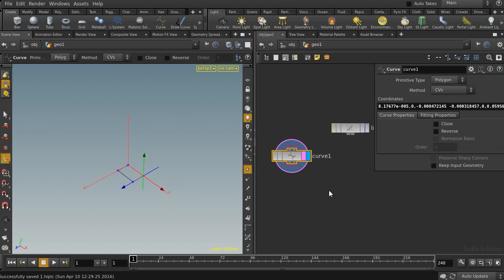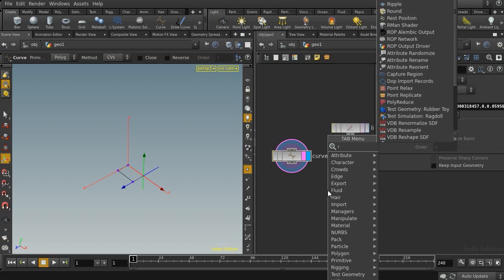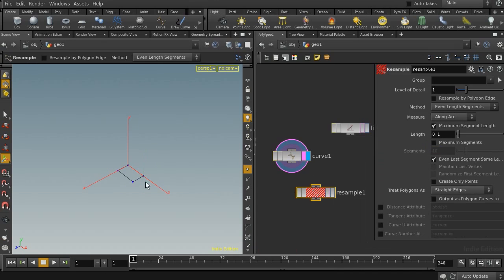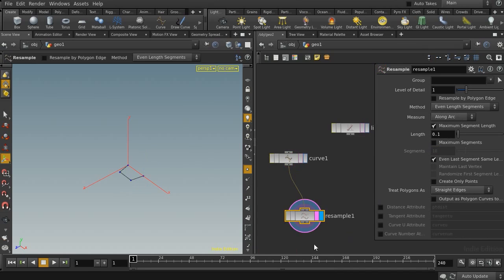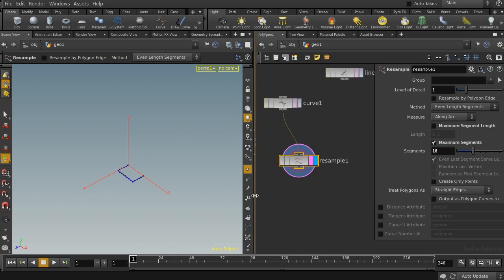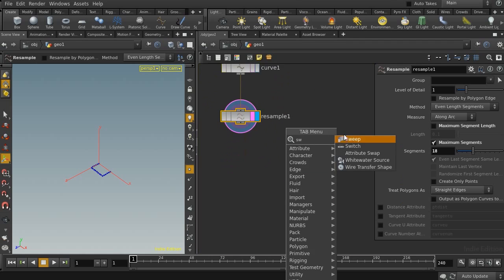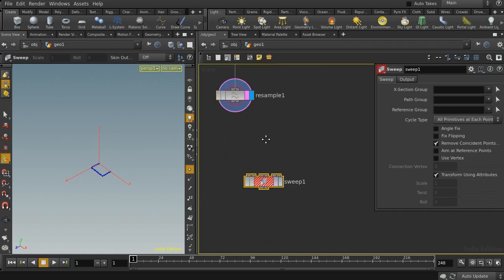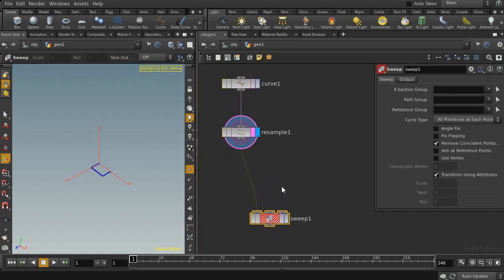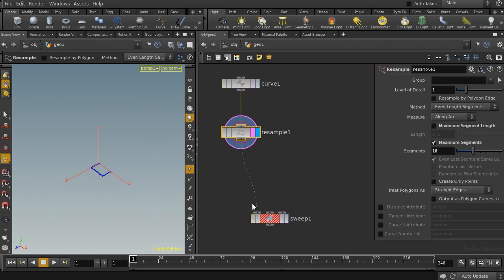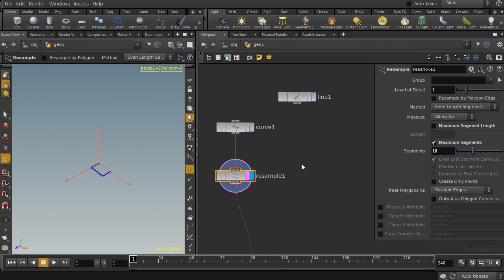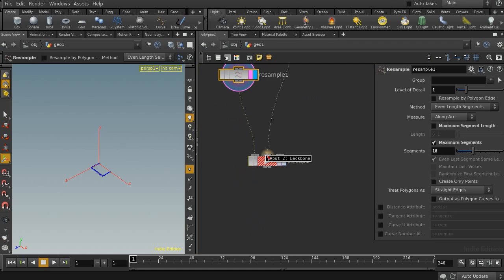Let's create a resample node here to get more divisions along this cross section, and let's choose a number like, for example, 18. And here let's create a sweep node to see the result. Connect the cross section to the cross section input, and let's connect the line to the backbone.